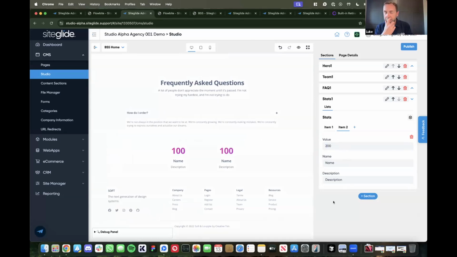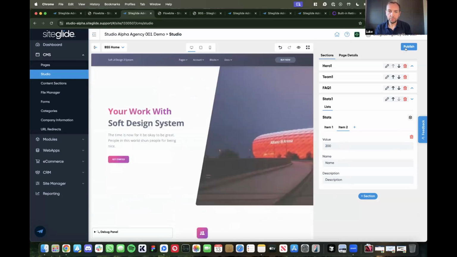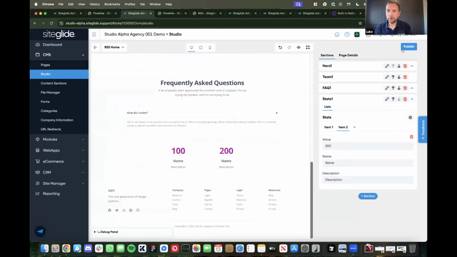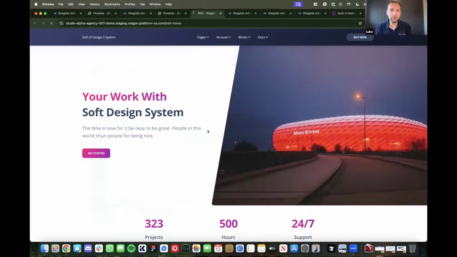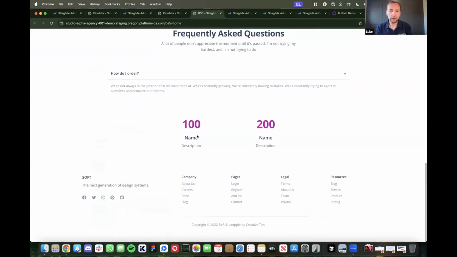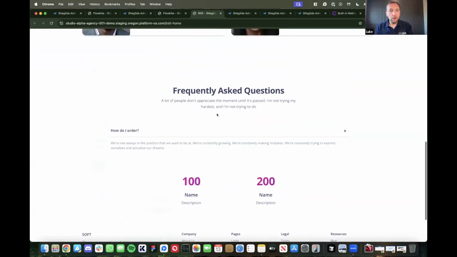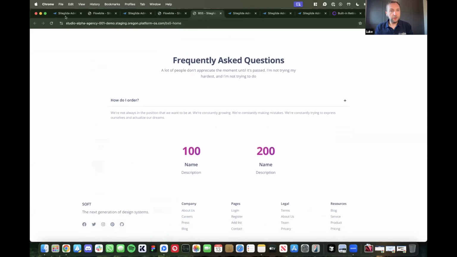Any questions on that? Just save it to prove the point. Publish that. Reload this page. See that section there. Yeah, I think those are the main features.